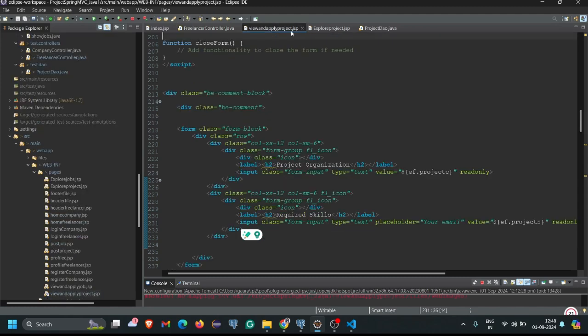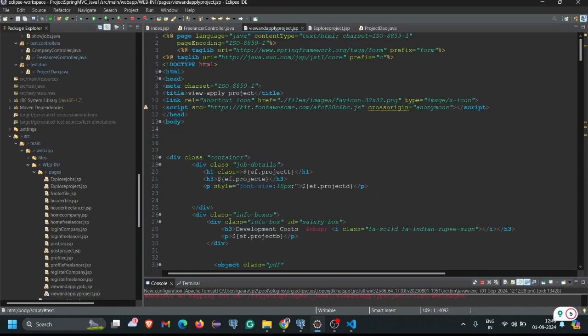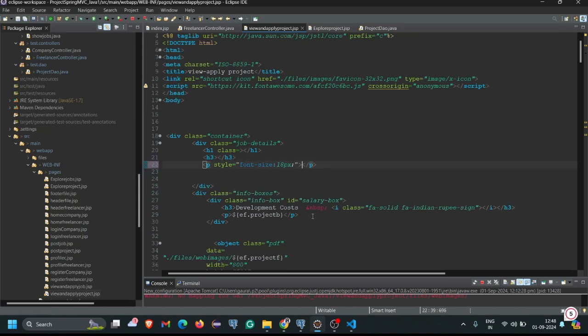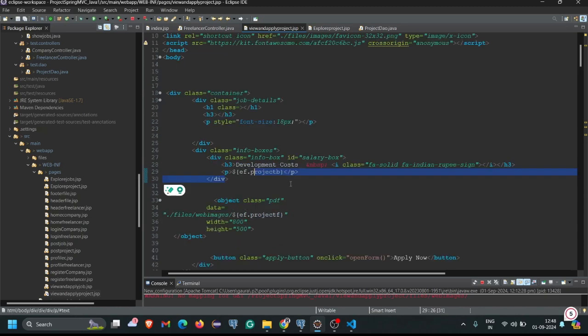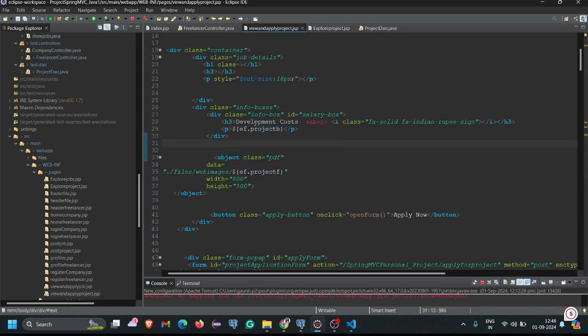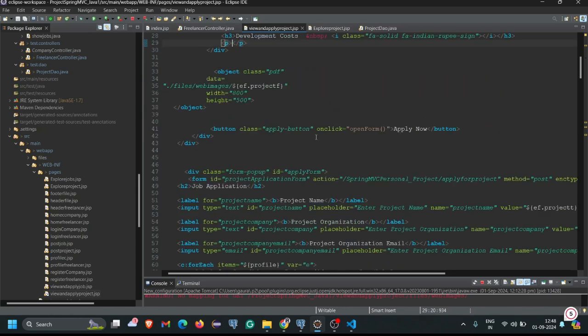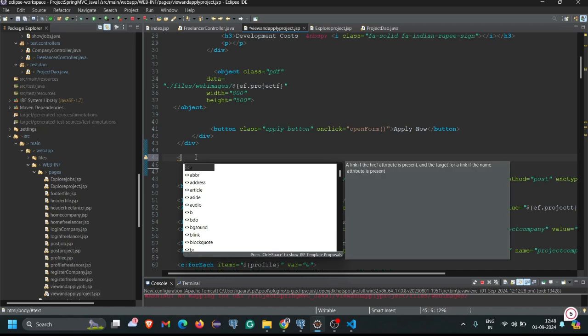So we have to come to the view and apply project.jsp. Here you can see, and I am just simply removing all these values from here so you can understand it better. Okay, so I'm just removing this. Also project description, I am removing that also. Then this is as it is, we don't have to do anything with this. Okay, this is the budget, so I have to remove this budget from here. We can also change that. Okay, then this is a job application, so temporarily I'm just commenting out these things from here.